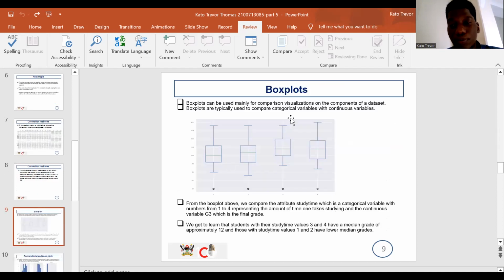So, box plots. The box plots can be used mainly for comparison visualizations on the components of a data set. Box plots are typically used to compare categorical variables with continuous variables. Categorical variables refer to those kinds of variables which have finite values. For example, boy, girl, it has only two values, either boy or girl. While continuous variables are those that have continuous data, like numeric data. For example, when you're getting temperature, that's a continuous variable because it does not have a finite number of values. This is a box plot.